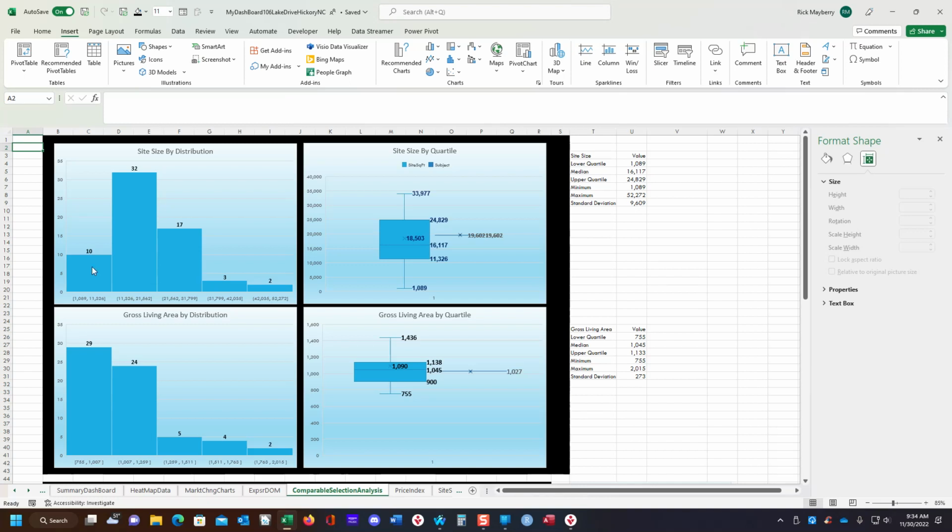What this information is showing me is that there is a clear preference in the market for site size based on distribution. This is a sum of 10, 32, 17, 3, and 2 as the total number of properties in my data set. And then looking at it in a quartile or box and whisker plot, the sweet spot seems to be most properties are between 11,000 to 25,000 square feet. This line, 19,602, as you can see as I hover over it, that's the site size of my subject.